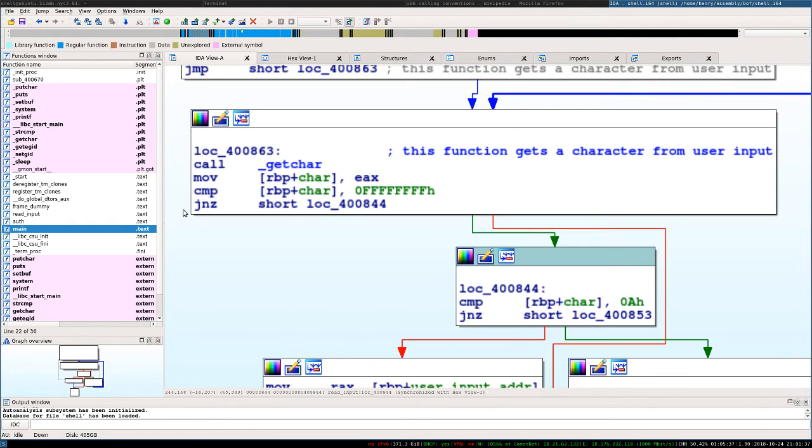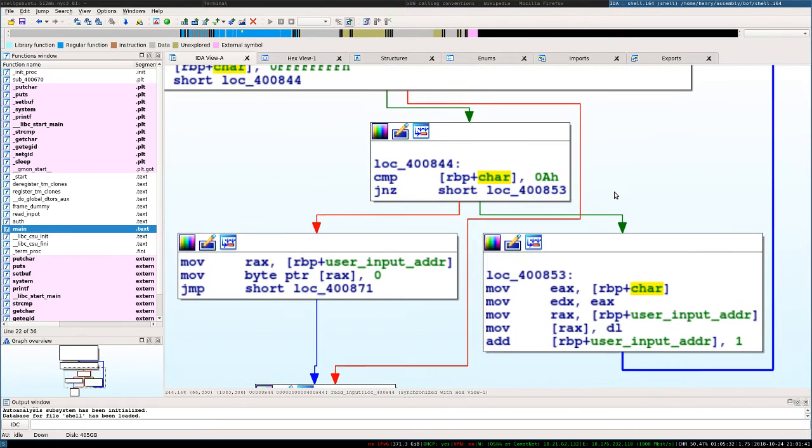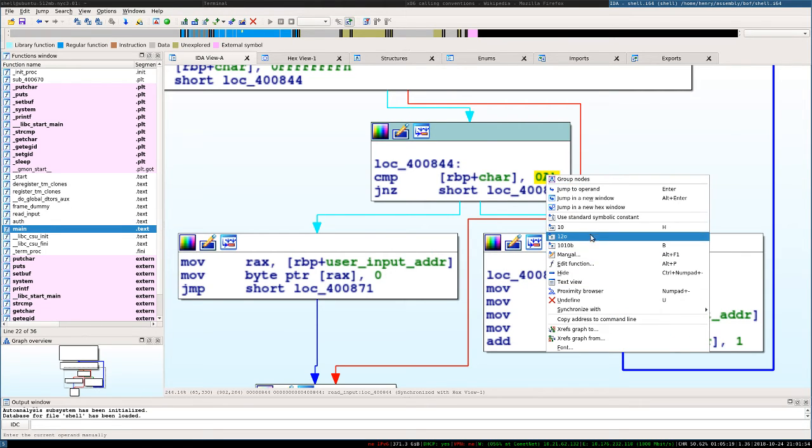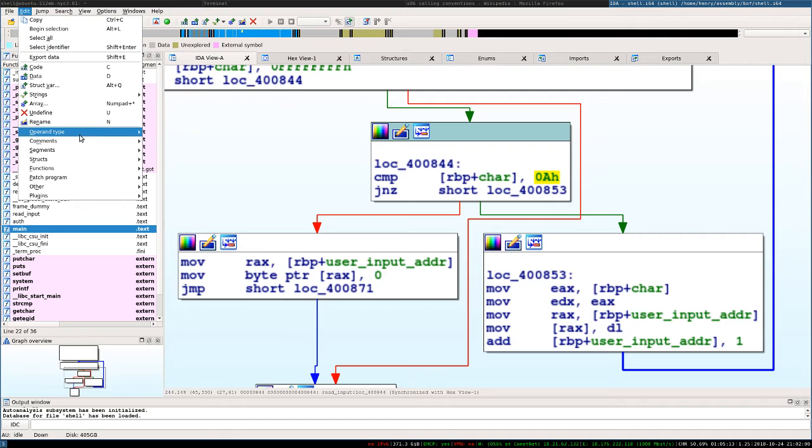And then, if it's not 0, we compare the char with hex 0a. So remember, these are characters, so we're probably comparing it with the character, not with the hexadecimal value a. So let's convert that into something. Well, IDA doesn't have that option. Let's see if I can do it in edit. So let's see if I can find it.